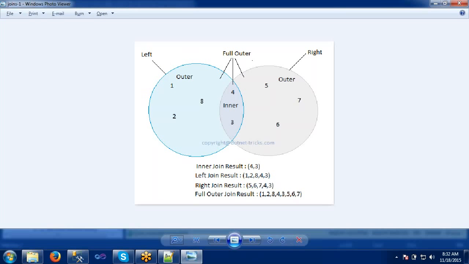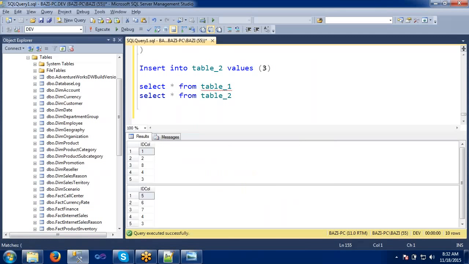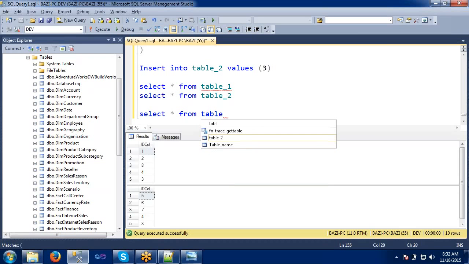Let's start with the inner join. What will the inner join do? It will retrieve the common data between the two tables. With table 1 and table 2, if you do the inner join, the result should be 4, 3. Let's apply the same thing here. So how to do the inner join? Select star from table 1 as T1.